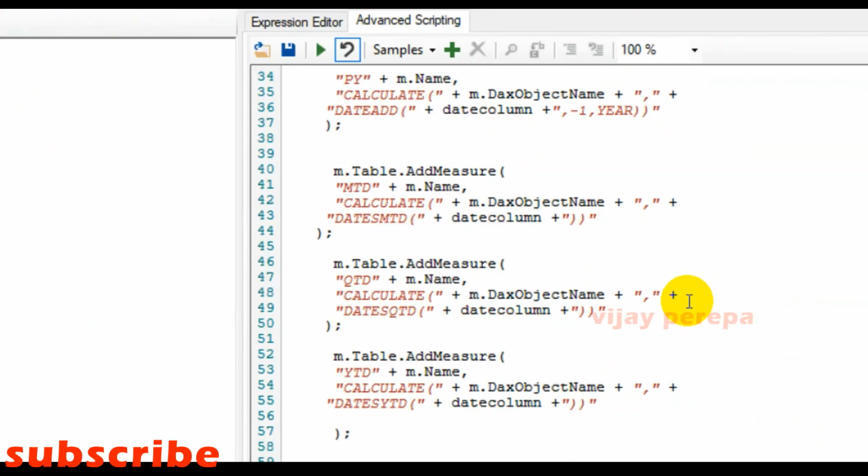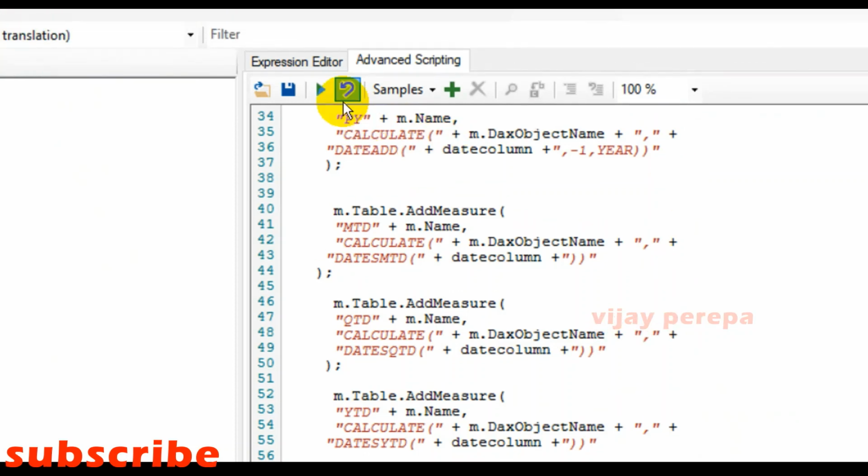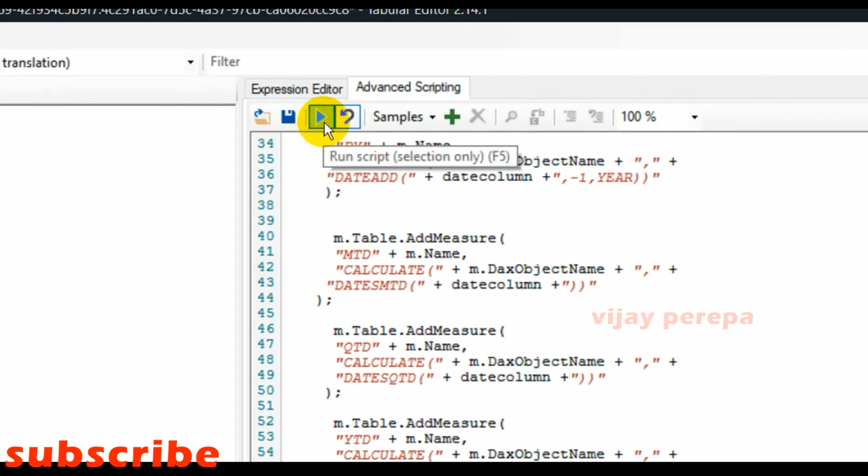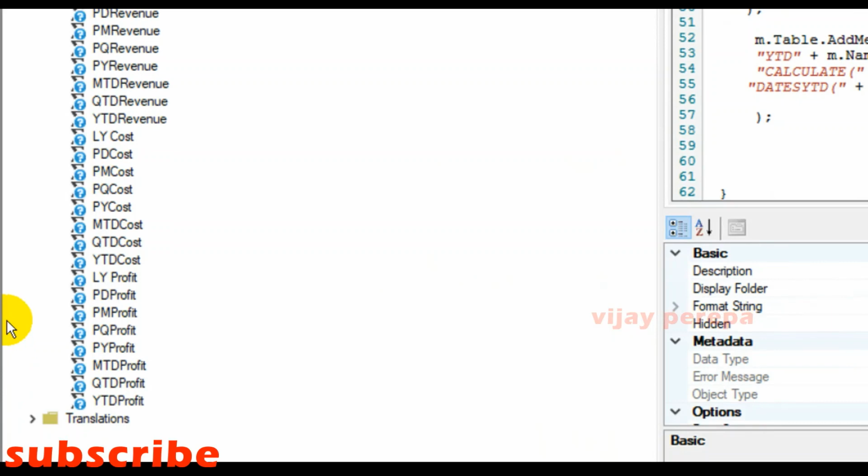So I wanted to place them, or park them, in different folders. That also can be done here very fast. Now let me just click on this code, and now you can see all the measures are created.